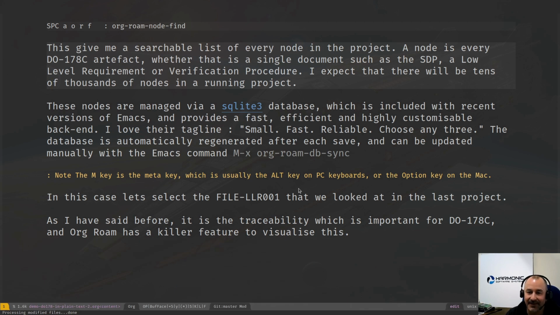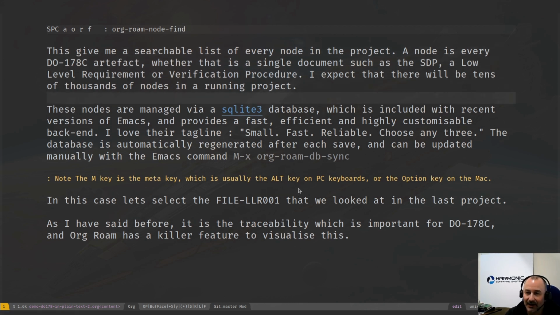So I just click that, and that synchronizes the current org files, all our nodes, into the database. But as I say, it should happen automatically, and it usually does. So I'm going to select file LLR. We looked at that in the last project. And as I said before, it's the traceability which is important here. And Org Roam has a killer feature to visualize this.